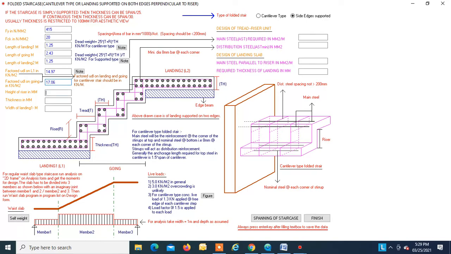Okay, height of riser is given in the reference example as 160. Thickness is given as 145 in the reference example. Width of landing is 2.6. Press enter. Please don't forget to press enter even after the last value filled in the text box. Okay, finish, right?